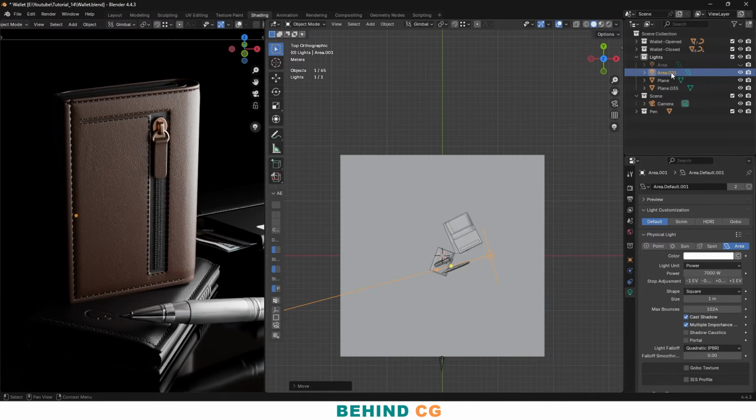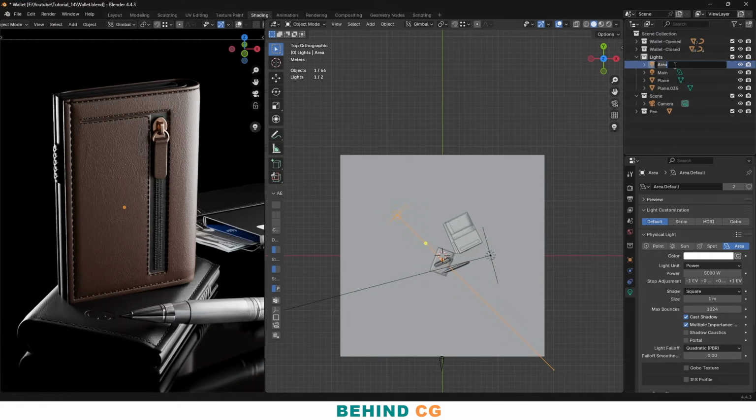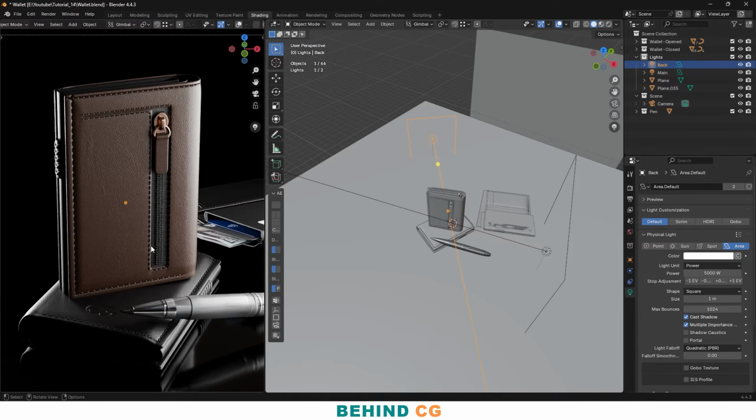So we have now two lights. I will rename it. This will be our main light, and this will be, you can say, a backlight, or I will name it back. Now our scene looks like this. This is not yet done.